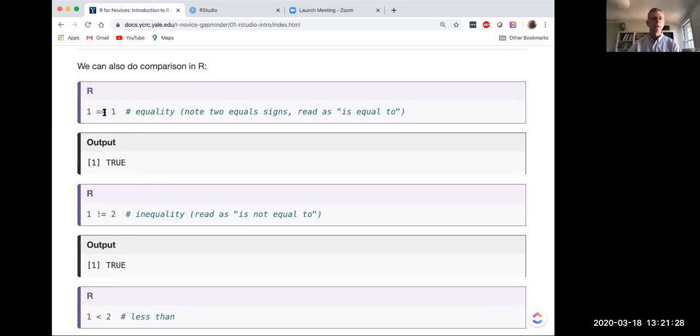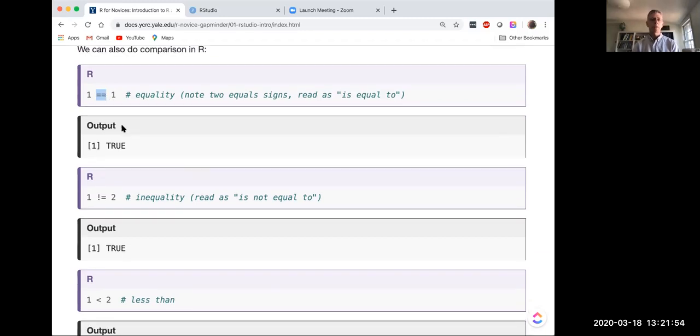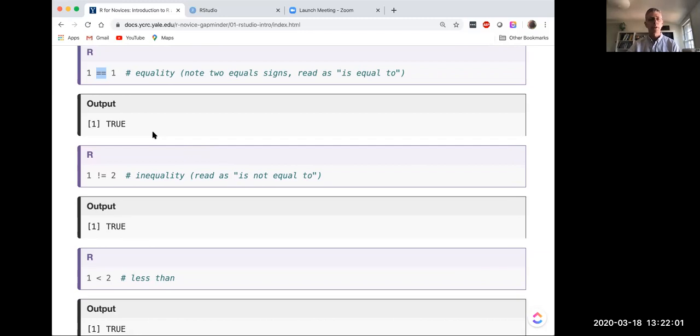One thing to keep in mind here is that double equal is what we use for testing for equality, not a single equal. We'll talk about single equal a little bit in a minute. This is a very common potential source of error, not only in R, but in many programming languages, where it's very common to use double equal as the test of equality. So just keep that in mind. Two equals is how you say, is this value equal to that value?